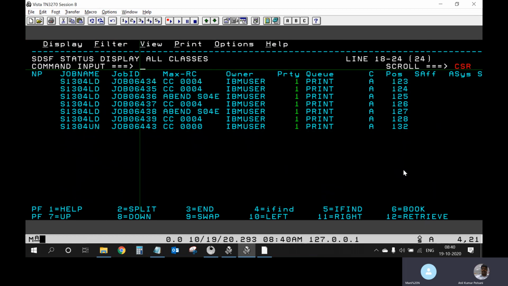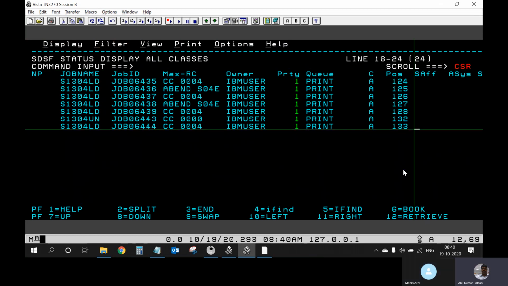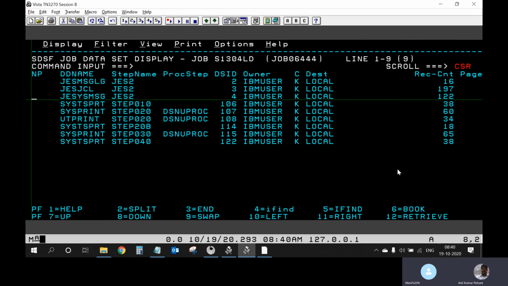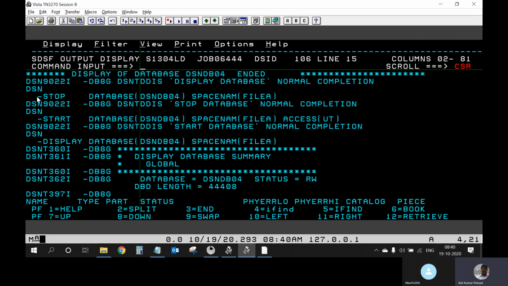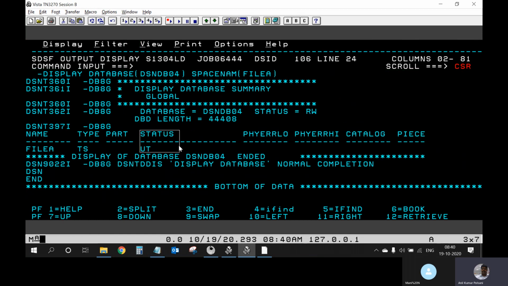We got MaxCC 4. The first step is to lock. So let's open that. The first display statement showed that the current status is RW. Then we stopped it and started it and then displayed. So the final status of that step moved the table space to UT mode. RW to UT mode.